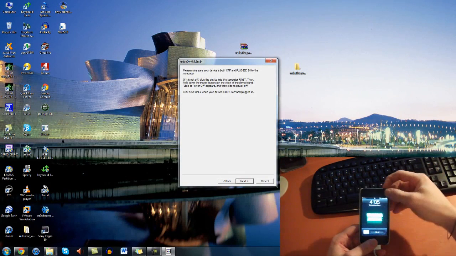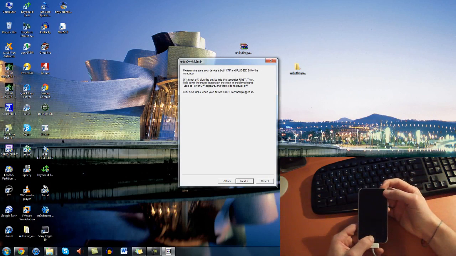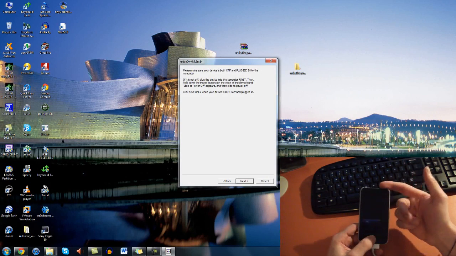So before you start this, make sure your device is powered off. So just hold that, slide to power off, and just give it a second. There we go. And then hold the home and power button for about 10 seconds, and after the 10 seconds is up, keep your finger on the home button, but release the power button.